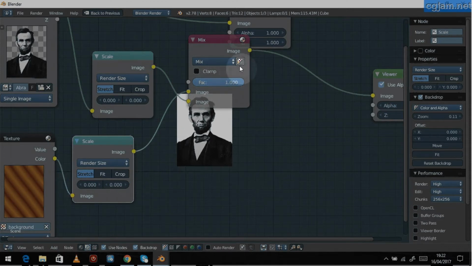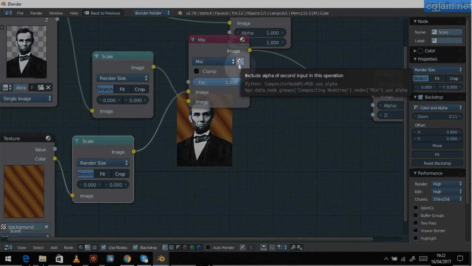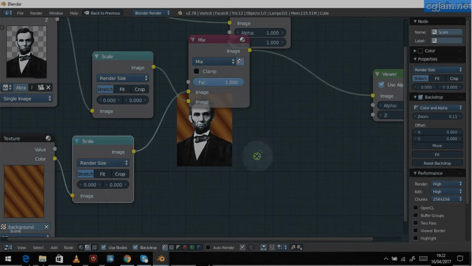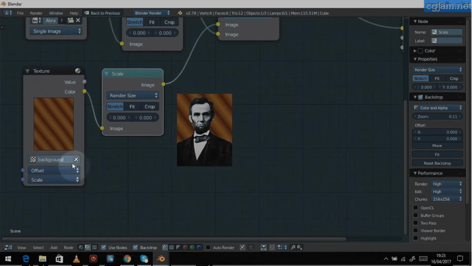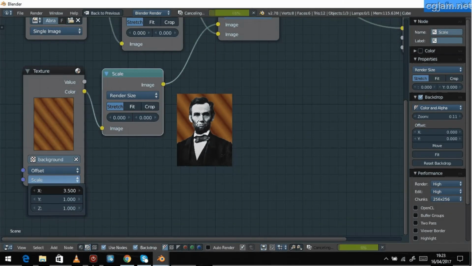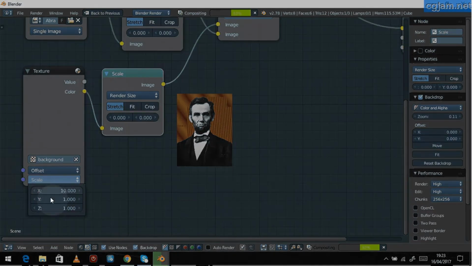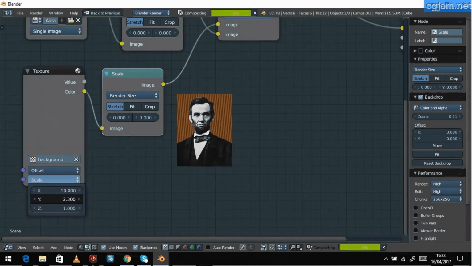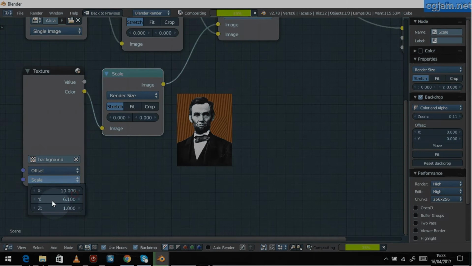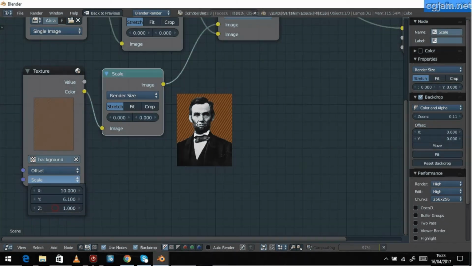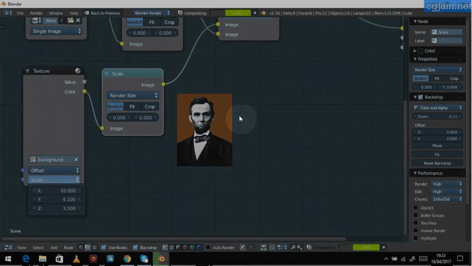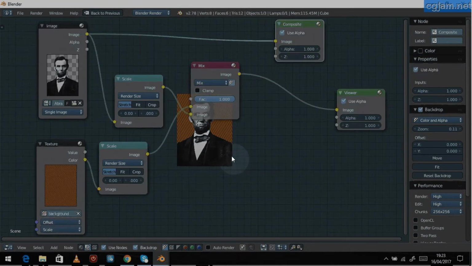So what went wrong? Well, that's down to the alpha channel, and to activate that we need to press this little button on the mix node, and there we go. Now it looks a little bit too big to me, so we come down to the scale, adjust the X, push that up a little bit, 10 is enough, and the Y just to balance it out, pull that up until it looks nice. And we don't need to mess around with the Z at all, but we will for no reason.